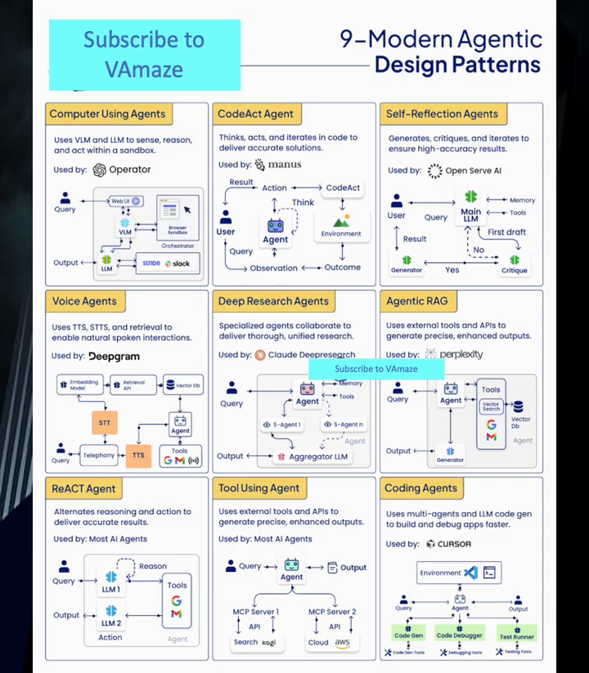How Codact agents function. Codact agents embody the principle of thinking through action by generating, executing, and refining code iteratively until the desired outcome is achieved. Step-by-step process. Query analysis. User submits a coding request or problem statement. Action planning. Agent analyzes the request and formulates an initial action plan.